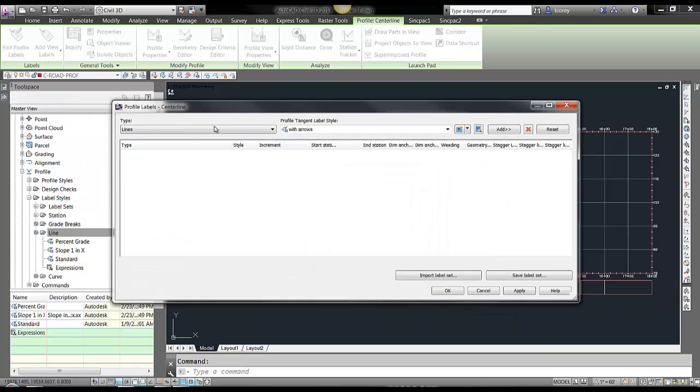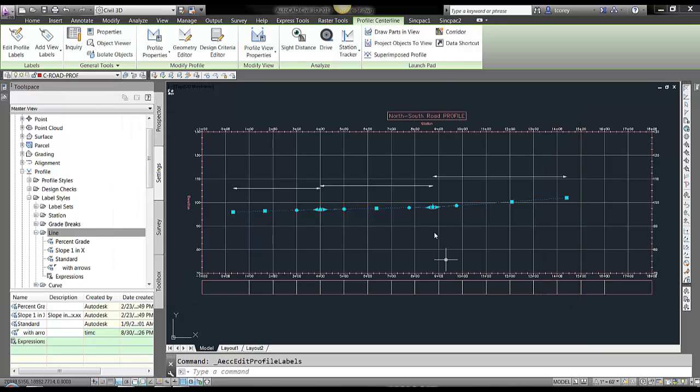Say OK to that. Now we need to move this style down into the styles for this particular profile. Hit the add button, say OK, and now we have these dimensions with arrows that start and end at our PVIs. I hope that was what you were looking for.